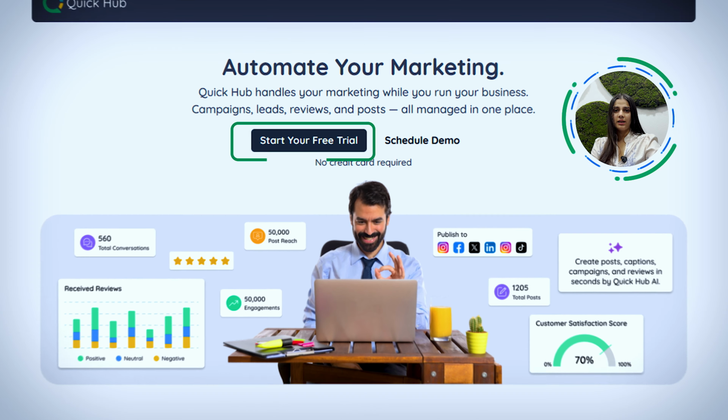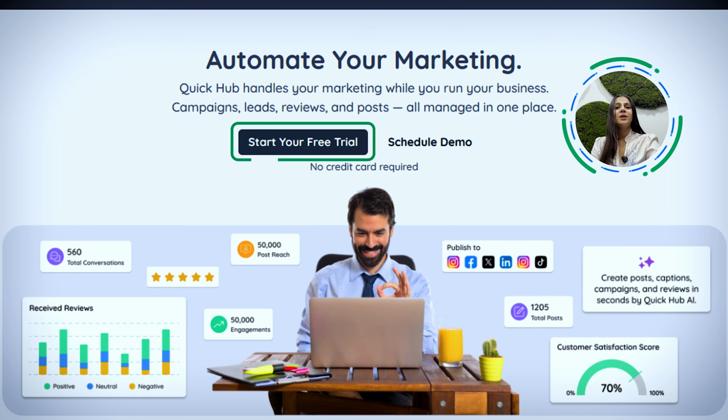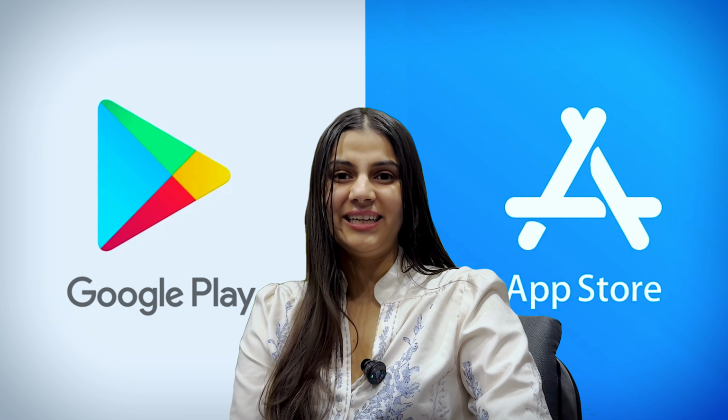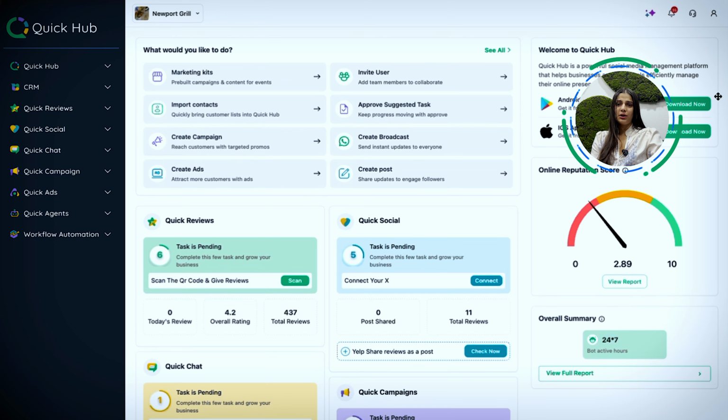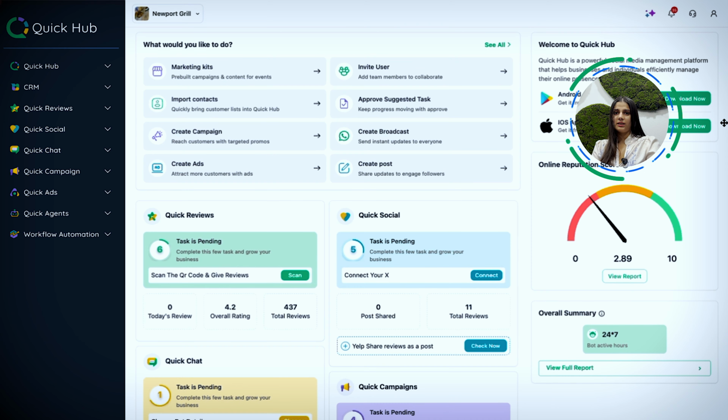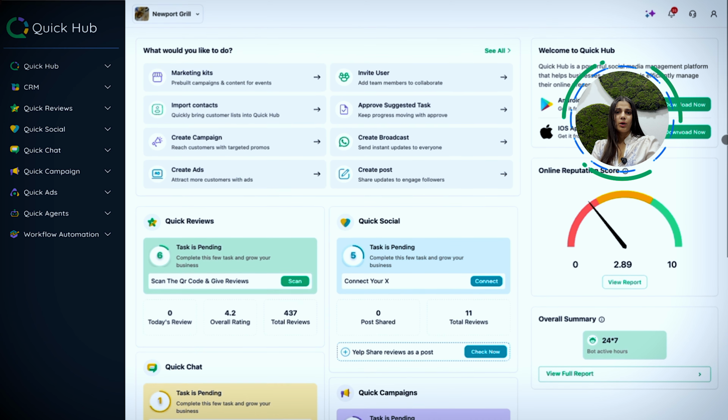It's pretty straightforward. First, head over to the QuickHub website and click Start Free Trial. You can also find QuickHub on the App Store or Google Play if you prefer using your phone. Sign up with your business email and a secure password. Once you've created your account and logged in, you'll land on your QuickHub dashboard.